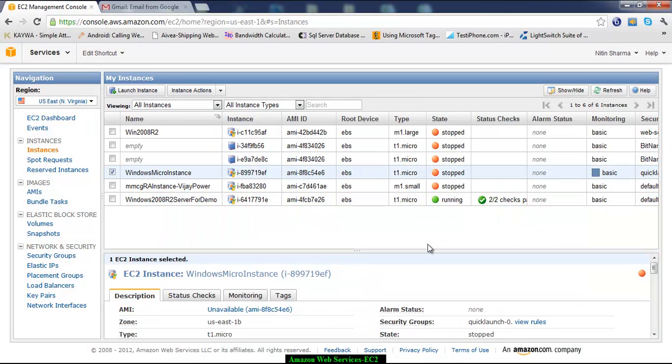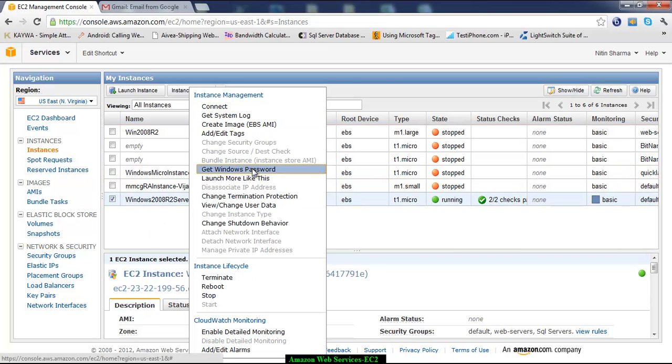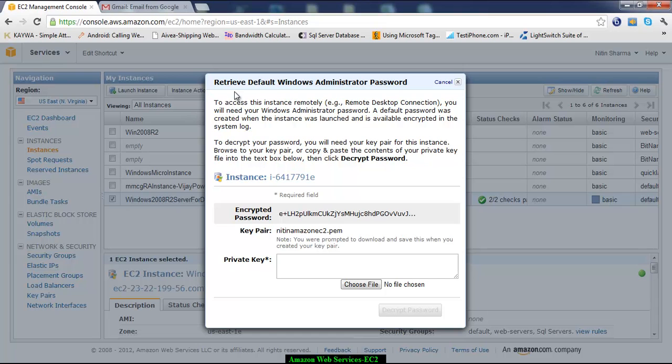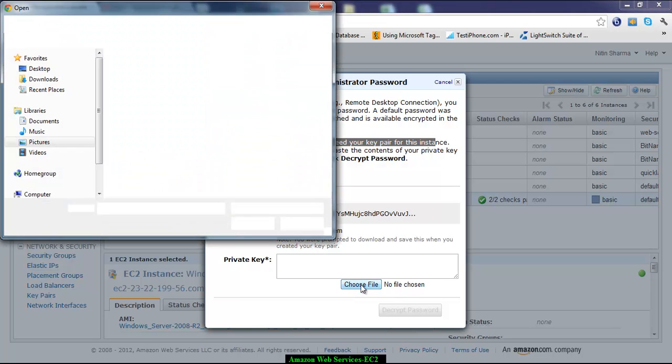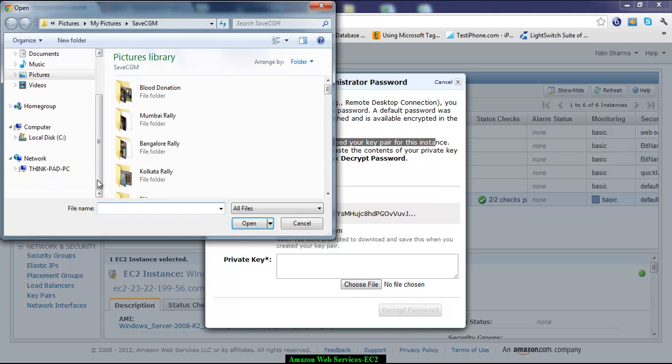So the machine is still not ready, and it can take up to 15 minutes for the machine to be fully ready. And then when you click on get Windows administrator password, you can retrieve that Windows password using your private key, which is available to you. Now this private key, remember we selected the key pairs, so this is that same private key of that same key pair which we used when we launched the instance. So let me just choose it from my machine.